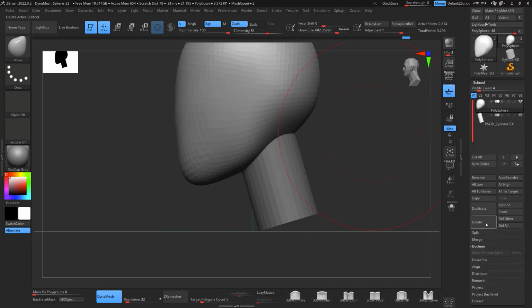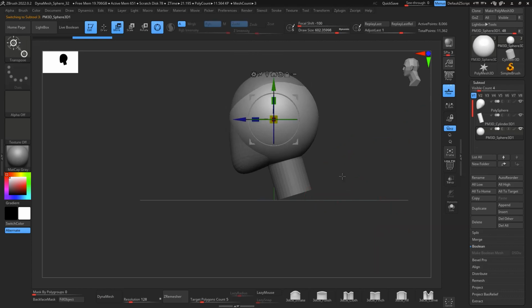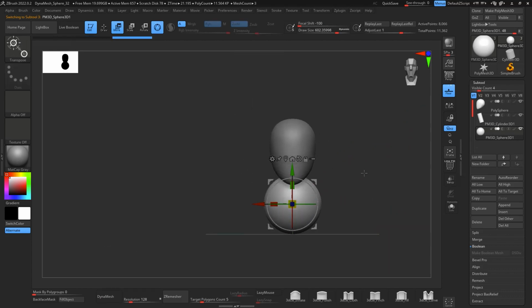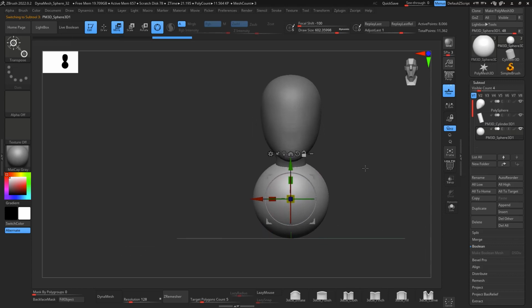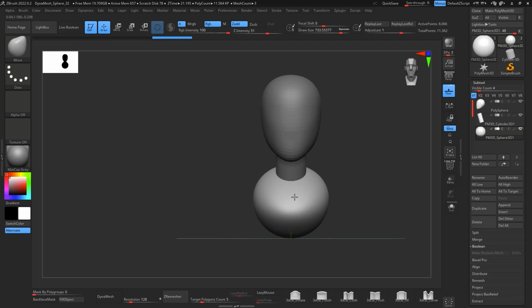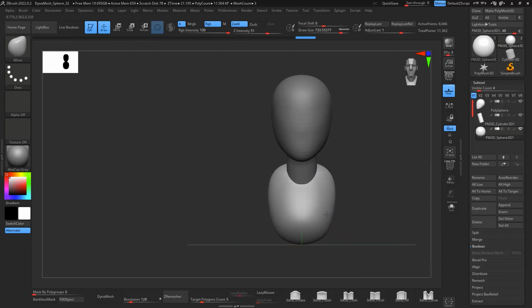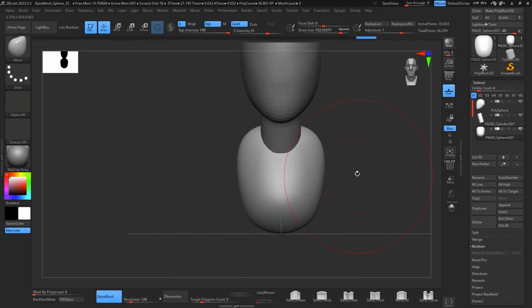I'm gonna paint another sphere. In this case, I'm gonna move it down. I'm gonna press X to activate symmetry, and I'm gonna start chipping into the torso. I'm gonna activate DynaMesh in this case.